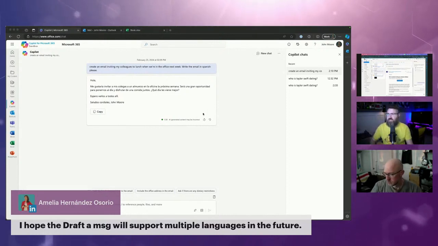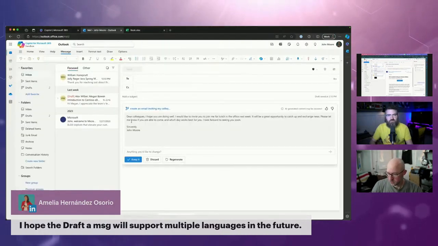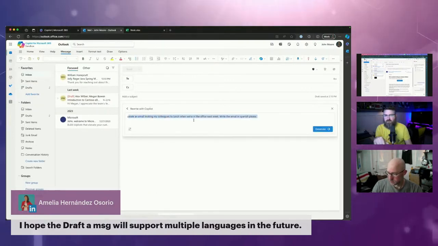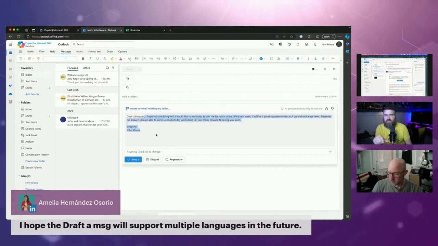So we'll kind of take on that persona. It might need a little scolding from time to time. I'm trying this. So I tried it in Outlook directly. I did the same, create an email in Spanish. And when it generated that, it did it in English.